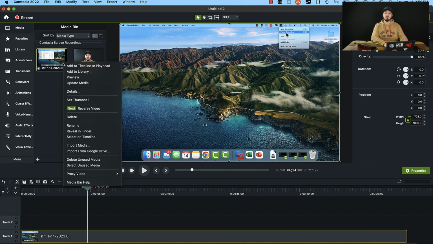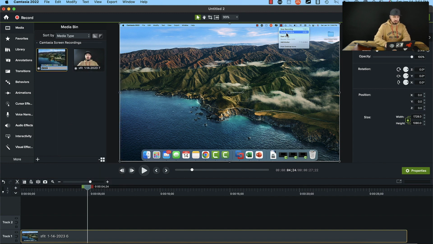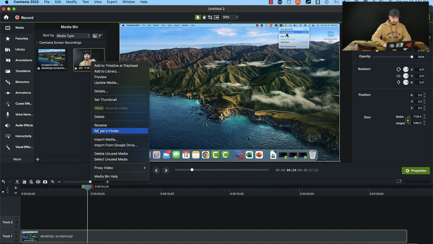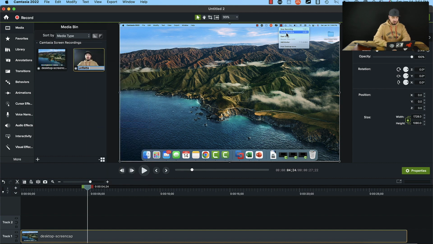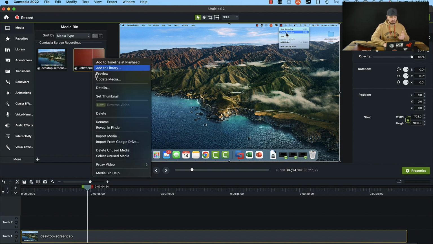So what we can do here in the media bin, by the way, you can right click on these videos. It could also be pictures, images, that sort of thing. In our case though, we can rename them. We can say desktop screen cap. We could then say unflattering video. So we can give them names. We could also right click and delete these files if we wanted to.